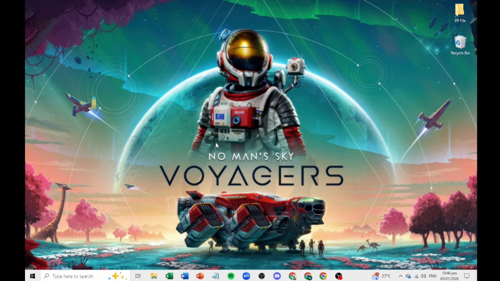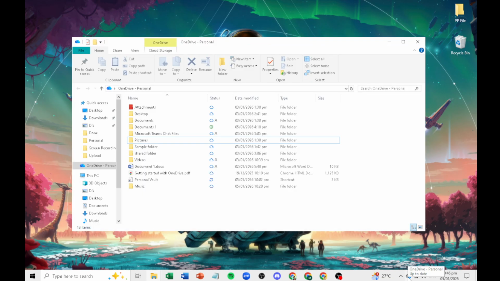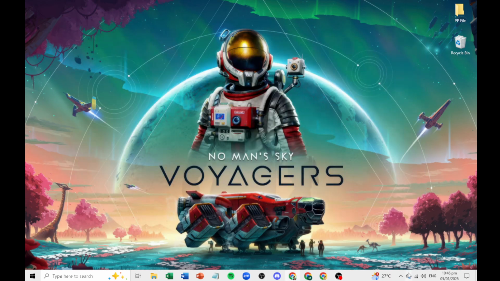First, look down at the Windows taskbar and find the OneDrive Cloud icon. If you don't see it, click the little arrow to show hidden icons. Right-click the OneDrive icon to open its menu. In that menu, click the gear icon, then choose Settings. This opens the OneDrive control panel where we'll adjust how your files sync.